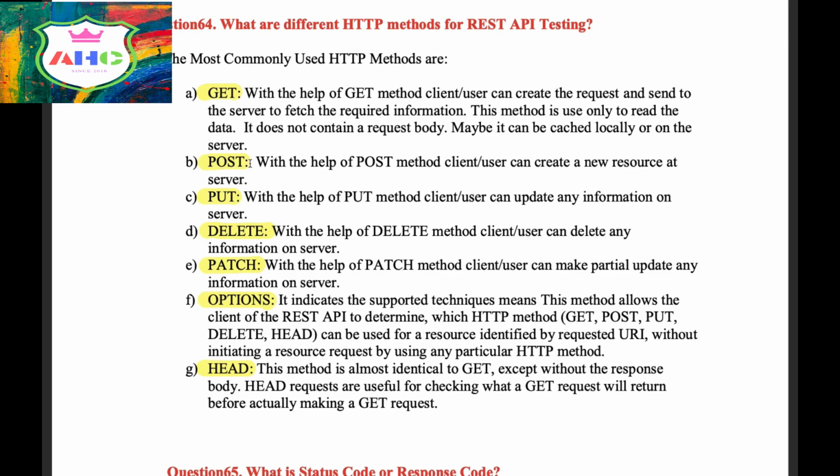Next call is POST. With the help of POST method, client or user can create a new resource at the server. Third, PUT call. With the help of PUT call method, client or user can update any information on the server. Delete. With the help of delete method, client or user can delete any information on the server. Patch call. With the help of patch method, client or user can partially update any information on the server.